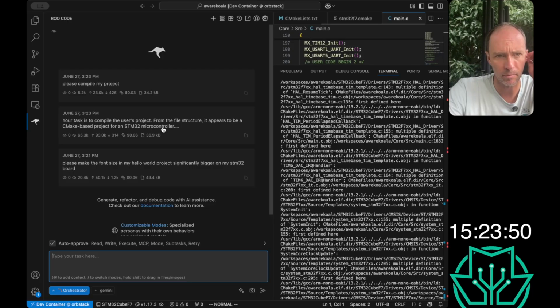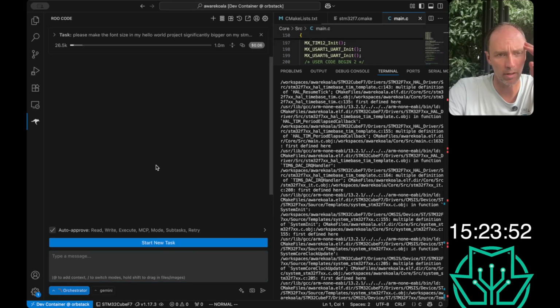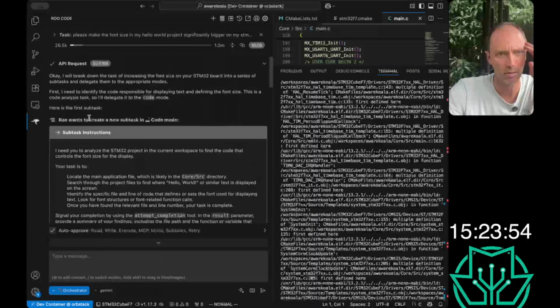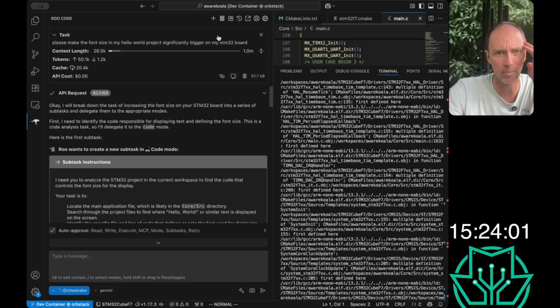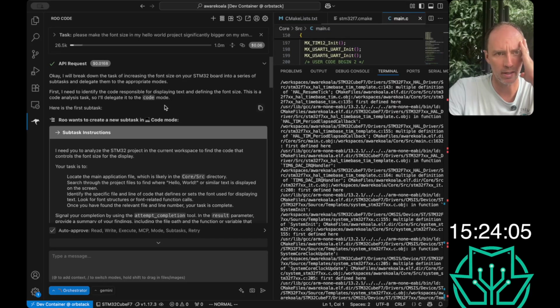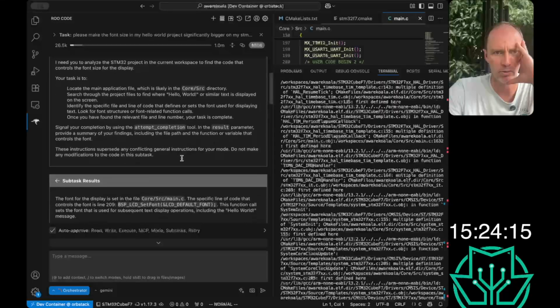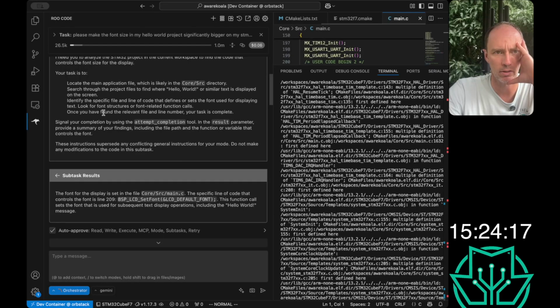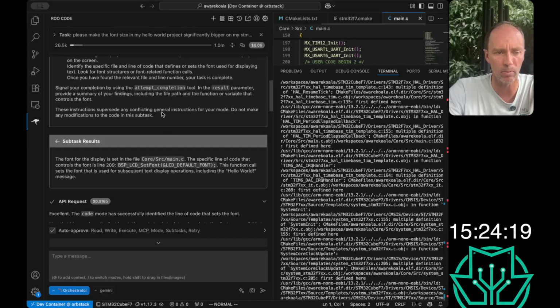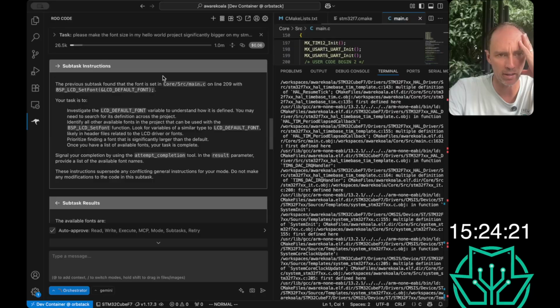So I said, please make the font size in my Hello World project significantly bigger on my STM32 board. Okay. So it broke down the task of locating the main application in the source directory, finding where Hello World is printed out, specifying the file and the line of code that changes the font. So that would be one task. And that task came back after it found everything.